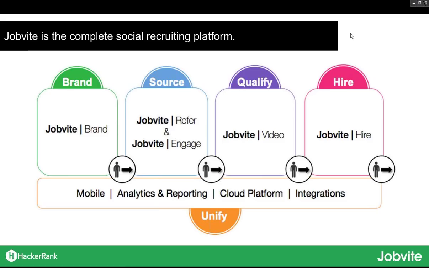Yes, thanks, Tom. So as you can see, Jobvite is the complete social recruiting platform. We offer a host of different recruiting solutions to help you at every step of the way in the recruiting process. From strengthening your employment branding with Jobvite Brand, leveraging your current employees and getting those really great employer referrals through Jobvite Hire, filling your talent pool with Jobvite Engage, and qualifying them with our on-demand video interviewing tool, and obviously also our amazing integrations with people like HackerRank. And then finally, tracking all of your applicants and candidates through the hiring process with Jobvite Hire.